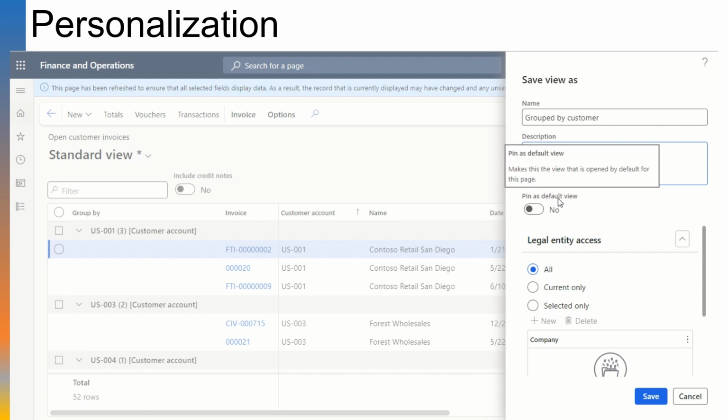I can pin this as my default view, or I can keep the standard view and just be able to select this one. I'm going to go ahead and pin it as my default view because this is what I want to see every time I come in. We also have the options of how we want to assign the access to ourselves as a default view, or what legal entities we want to use this view in.